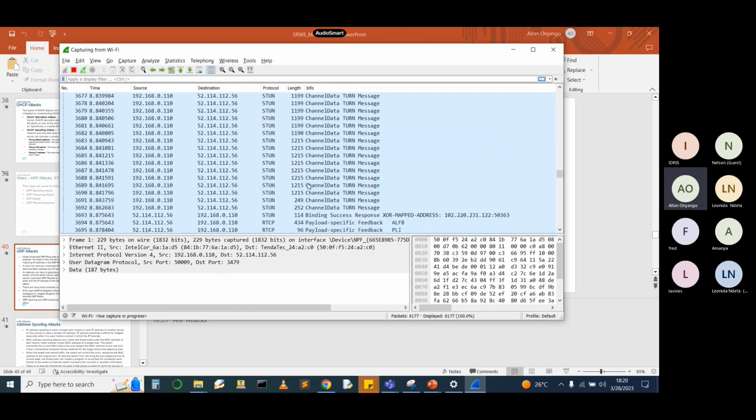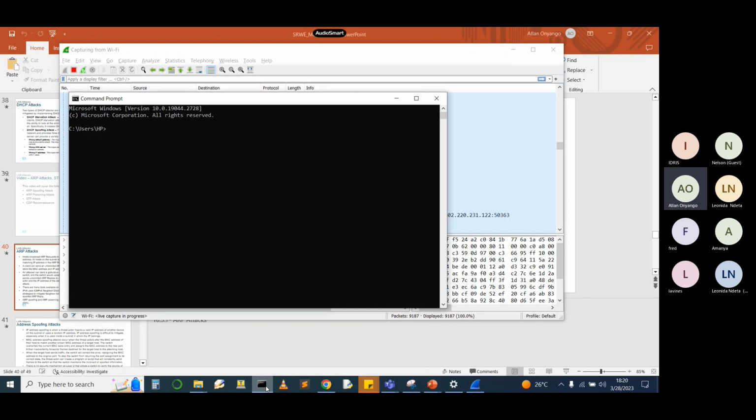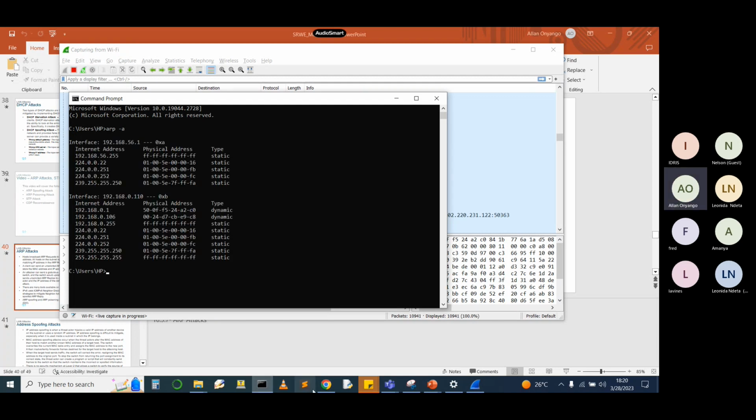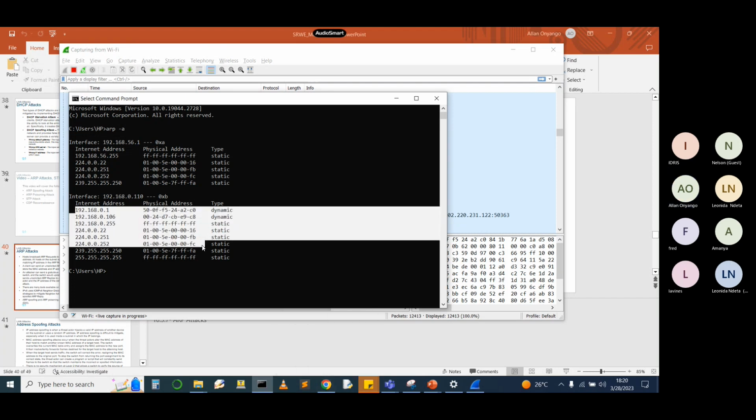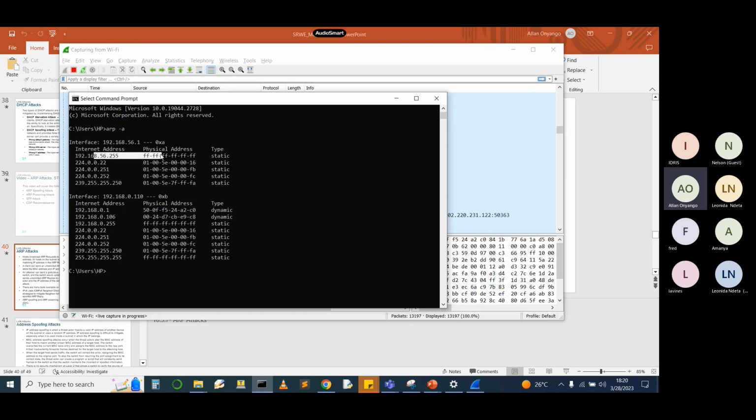And I might want to check the ARP table of my PC. I'll just say arp -a, and you can see this is the content of my ARP table here, and it of course includes my broadcast IPs. One of the devices whose IP must be here is my default gateway, and the MAC address of my default gateway is obviously here.